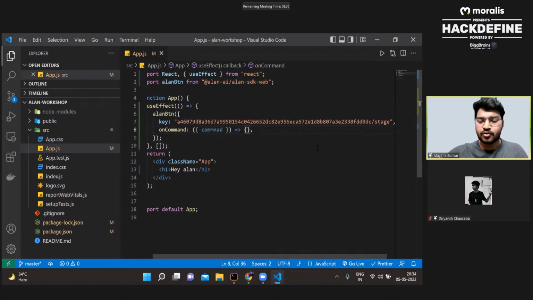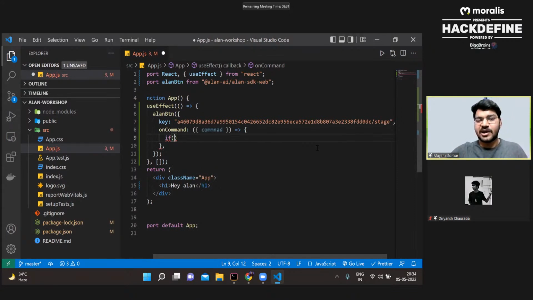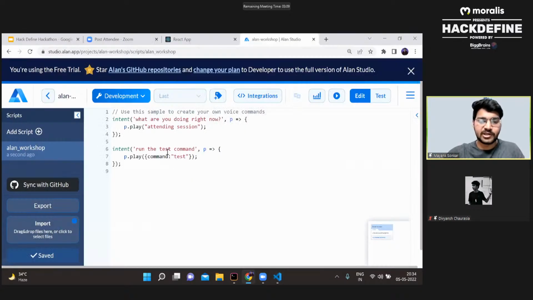So what we need to do is check for the command. If the command is the same as what we want, then something will happen in our React tab. So let's say if command is equal to test, then do something. What we are checking here is that this command should be equal to this test, and with the command we are sending the command name test.